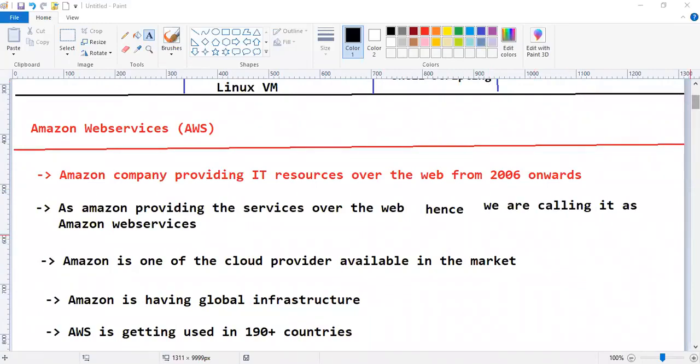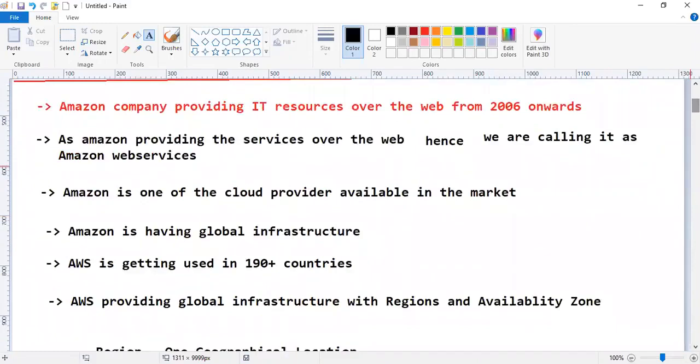Okay. Is AWS providing the services only in India, only in the US, or across the globe? Is it providing the services only for a specific country, or for multiple countries? AWS is providing the services for many countries.